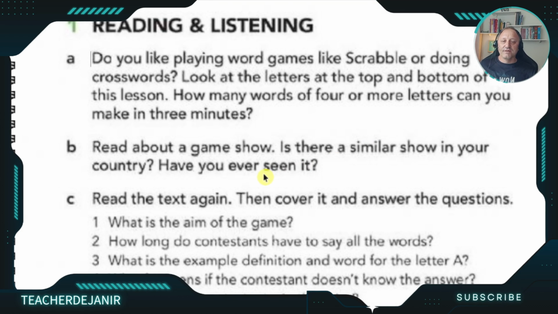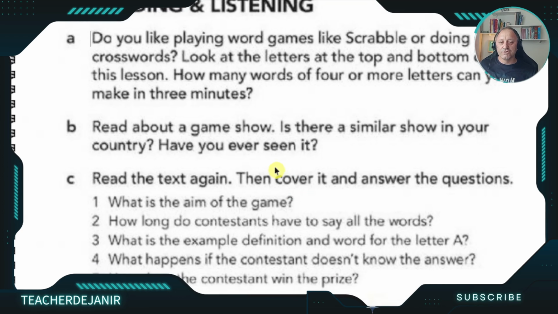Read about a game show. Is there a similar show in your country? Have you ever seen it? Yes, there are many of them in our country.